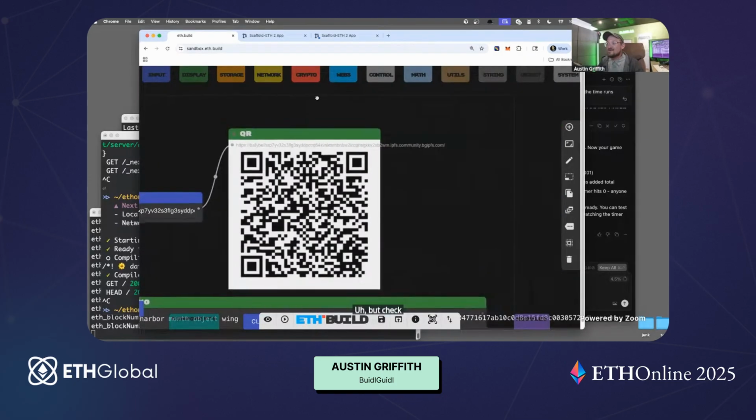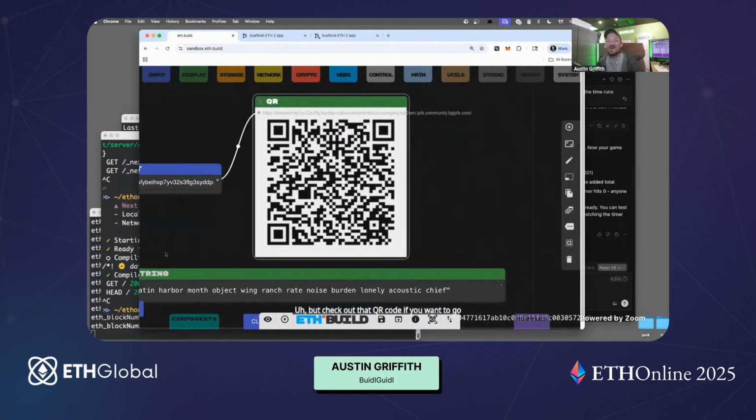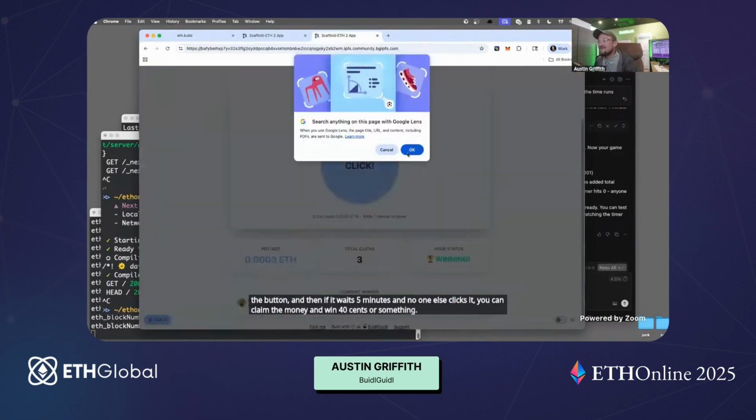But check out that QR code if you want to go play my crappy FOMO 3D clone that I built with almost a one-shot with Claude and Cursor and Scaffold-ETH. You can just scan this QR code here and wait for the time to get down toward the end, and then click the button. And then if it waits 5 minutes and no one else clicks it, you can claim the money and win 40 cents or something. Yeah, cool. There's the app.